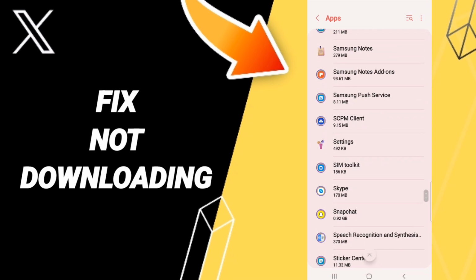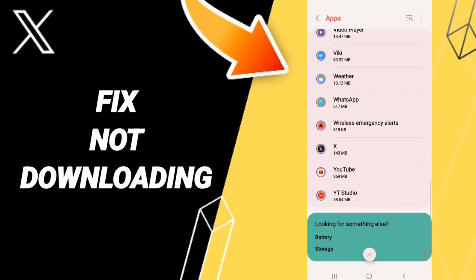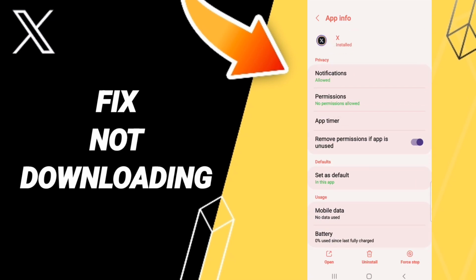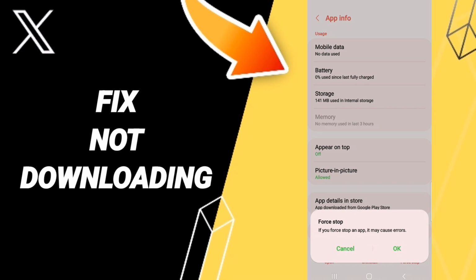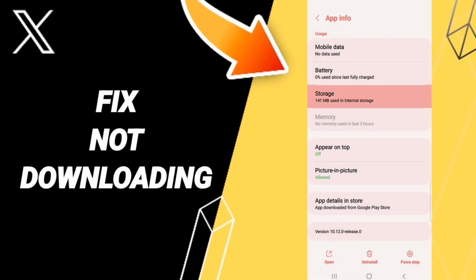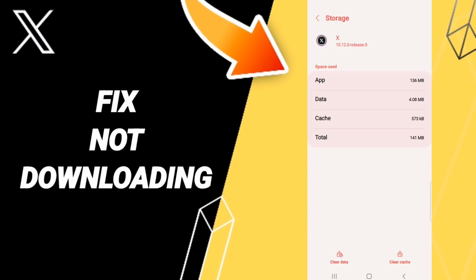Here in this page you will enter to this window of Twitter. After that we click on force stop and we click OK. Then you will enter to storage. Here we click clear cache. Don't click clear data because that can make errors on your app.